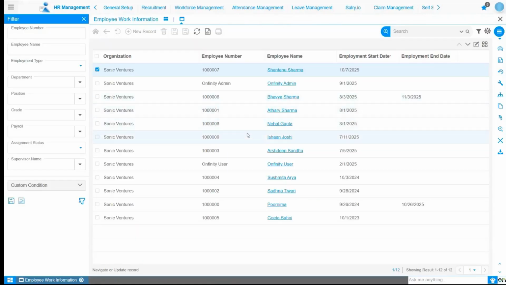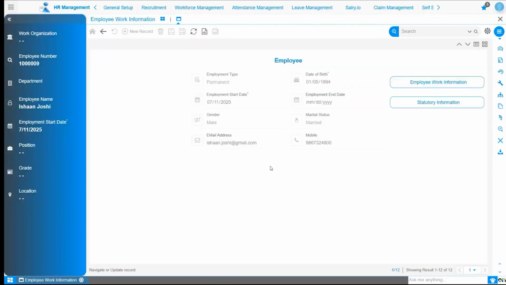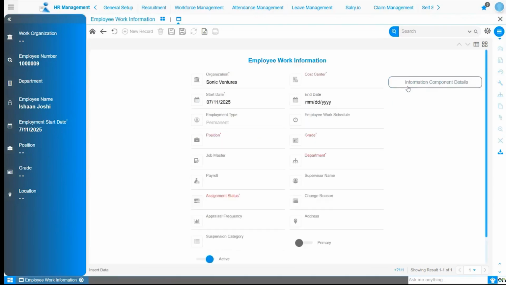Select the employee for whom you want to enter the probation details. In this example, we'll select Ishan Joshi. The employee's personal details have already been entered, so now we'll proceed to add the work information details. Navigate to the Employee Work Information tab. Fill in all the mandatory fields.